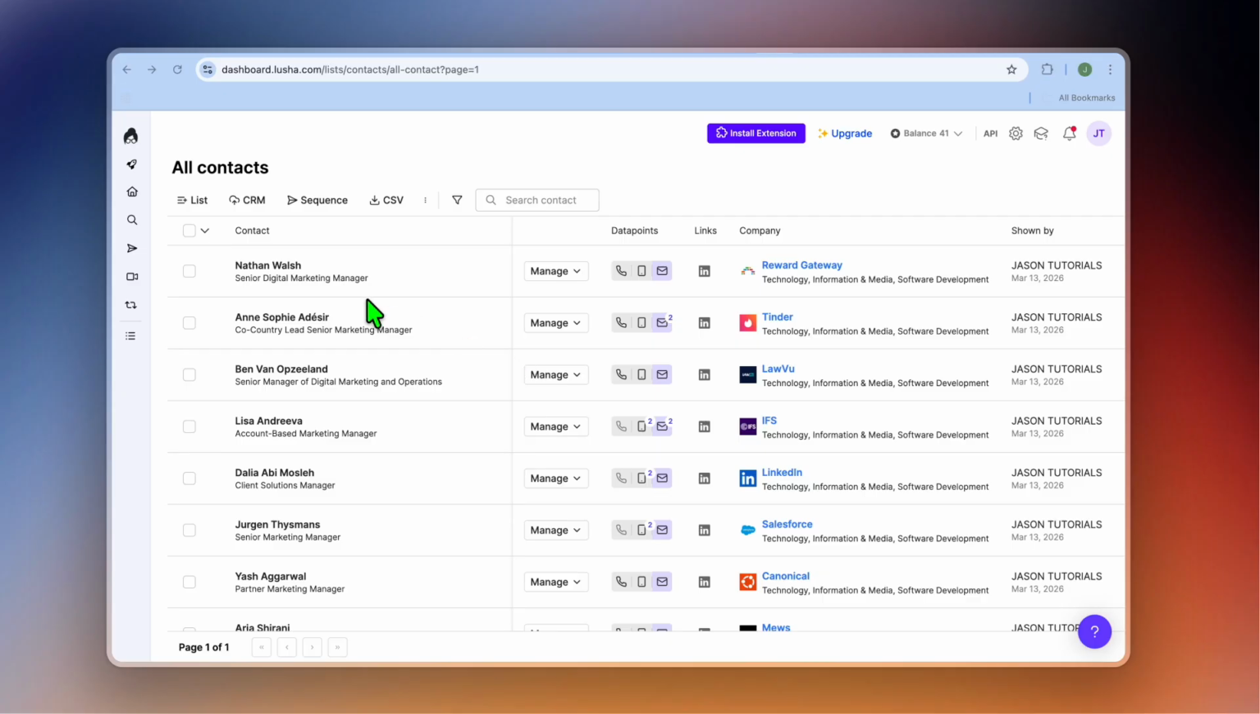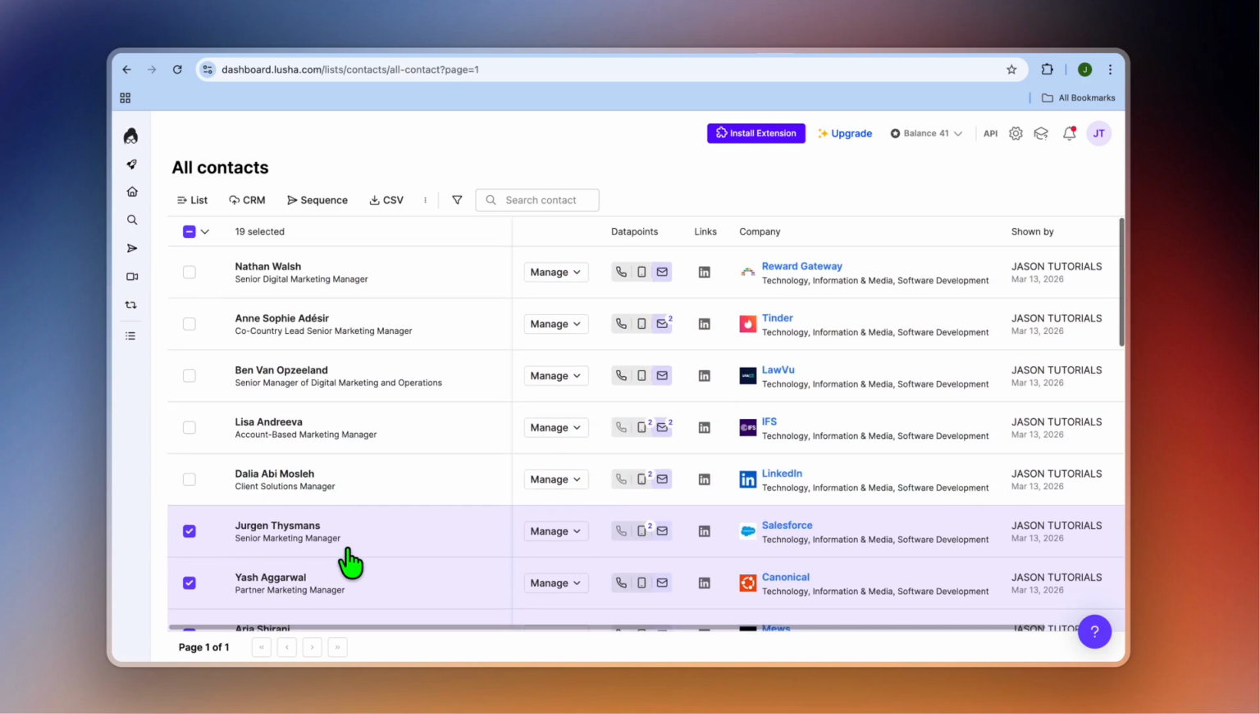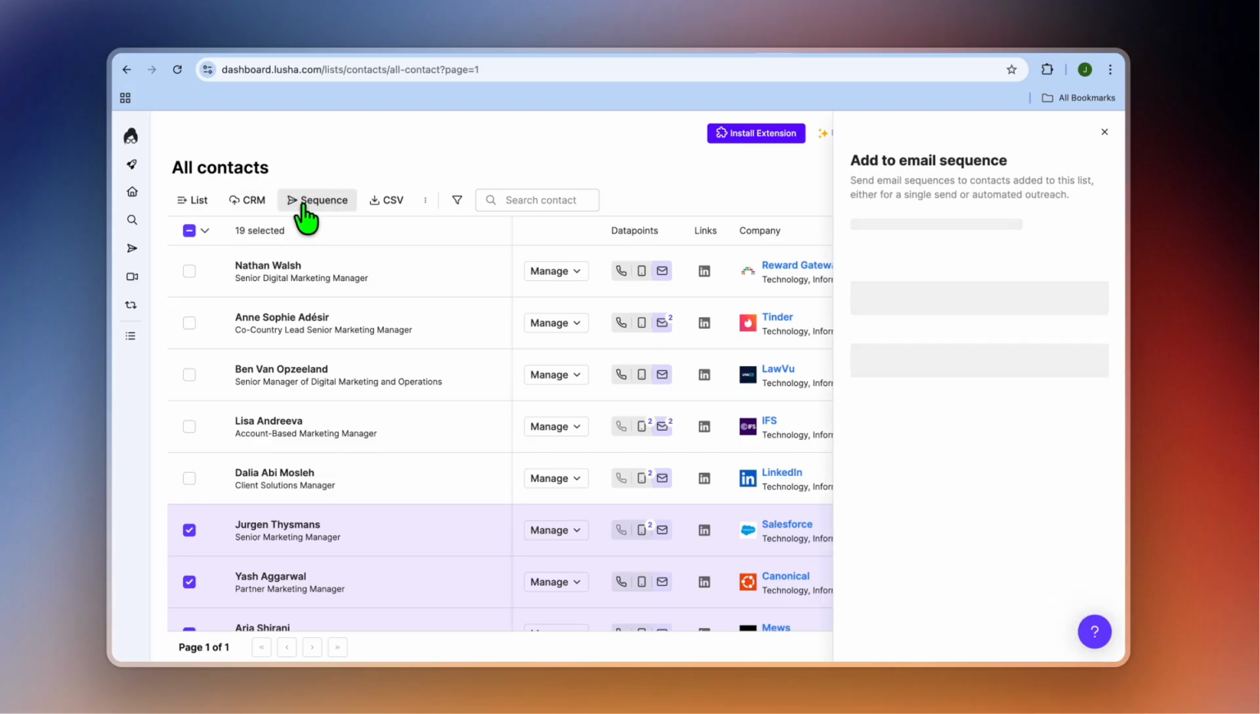Now let's write our email campaign. From here, you could tap on the box in the top left-hand corner, and you could select all of the contacts, or you can filter the contacts that you don't want to reach out to. So as I said earlier, you can personalize it more. So let's say we were to select just these contacts, then we're going to tap on sequence.